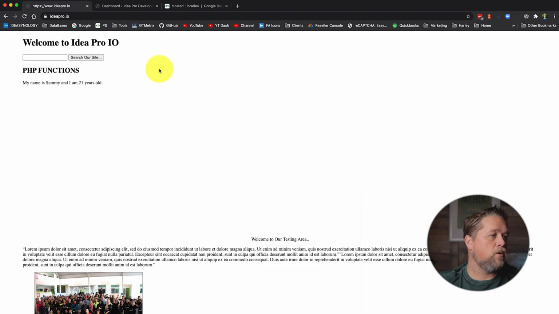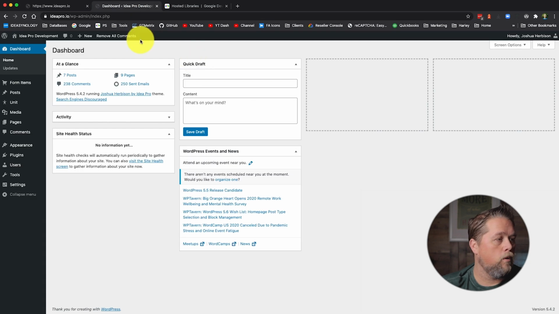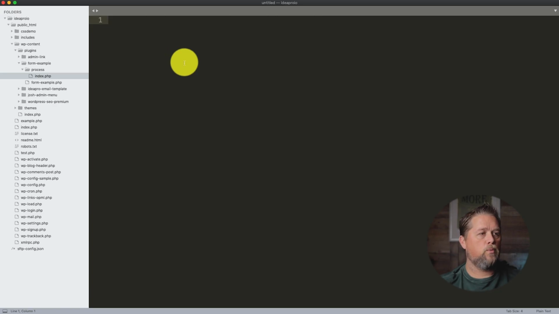Okay, so let's get started on building a form that submits through an Ajax call. So here on our ideapro.io site that we do testing and plugins and stuff like that with, we're on the front page here, and then we're on the dashboard. So what we're going to do is build a complete plugin. This is going to be a standalone plugin. I'm not going to expand on the previous plugin. We're going to build a whole new plugin, that you guys can download the file if you want to and expand on it from there.